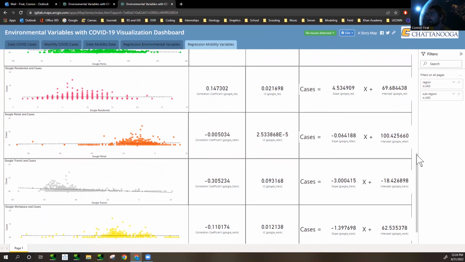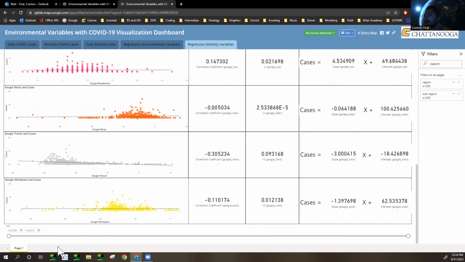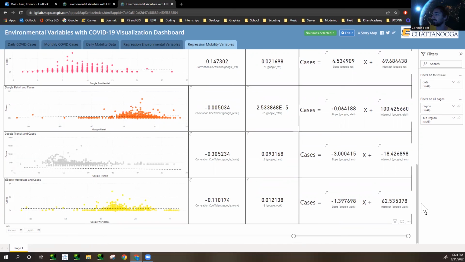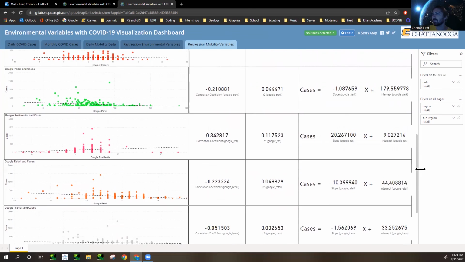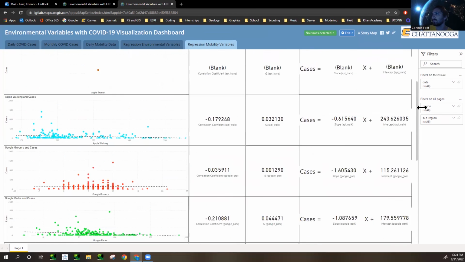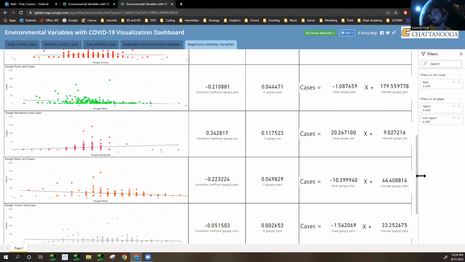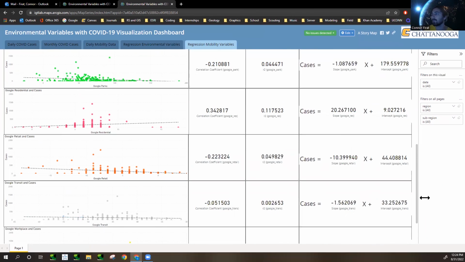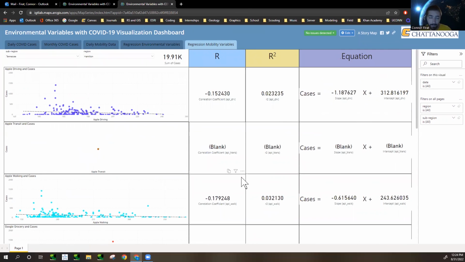All right. And then if we filter that out, let's see what we get. A bit of holes in the data, but some are showing up. Not as good regressions. Residential's looking kind of the highest, actually. But yeah, that's about it for the dashboard.